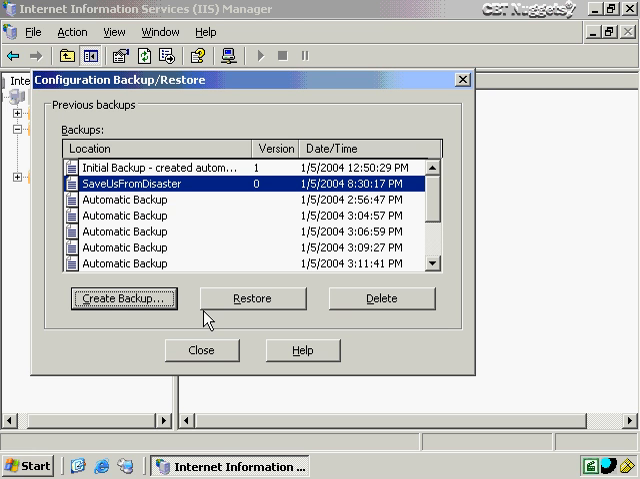So then I'll click OK there, or actually about our entire web server. So then I'll click OK there. Now we've got our Save Us From Disaster web, and then later on, if I want to come back into this, I can restore it.